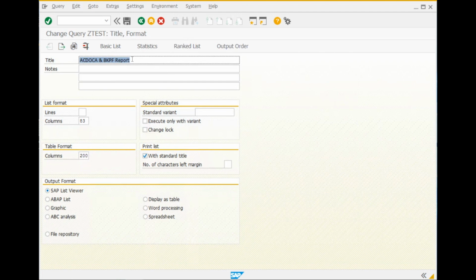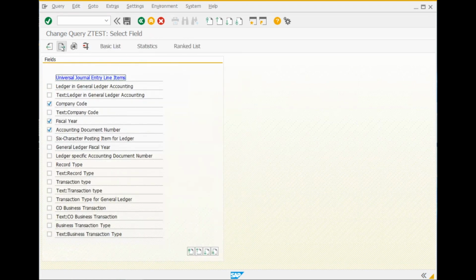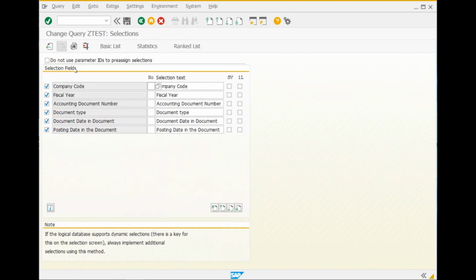So you go back to your query report, you go to the edit mode, you press the next button 3 times, and now you will be in the detail setting of selection screen. And here you can define the sequence of each selection criteria, and you can also modify the text showing on the selection screen.